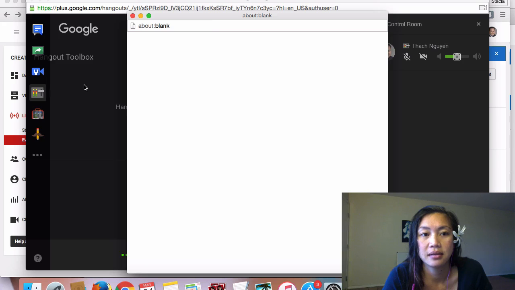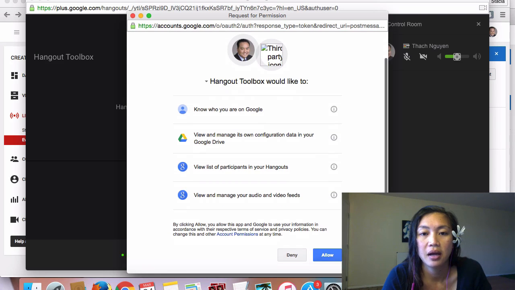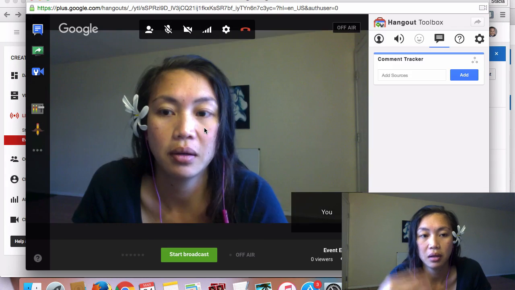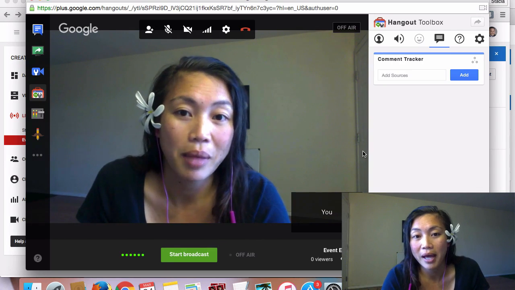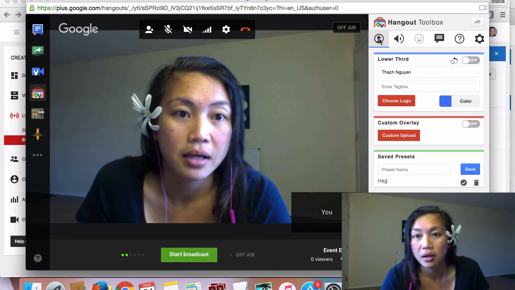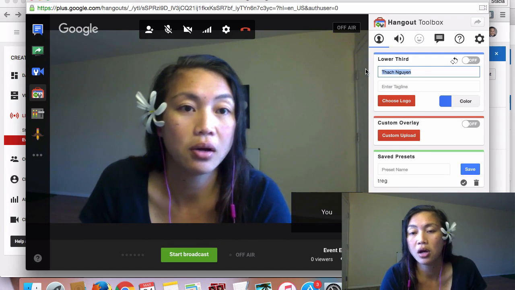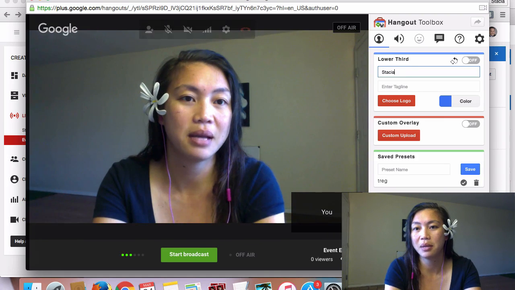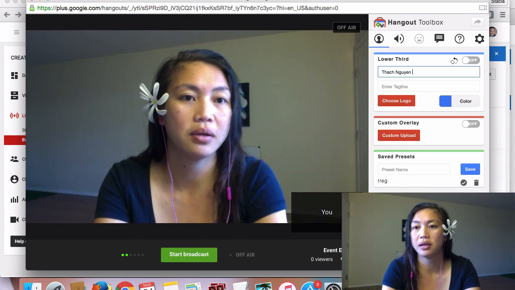One last thing, this is a little fun thing. They have a toolbox on the left hand side. If you click that and allow the permissions to use a toolbox, this is where you can get the little banner on the bottom side, they call it a lower third, and put your name there. I'm actually in someone else's account, so that's why it has his name in it. I'll just leave it, but I'll show you what it looks like.